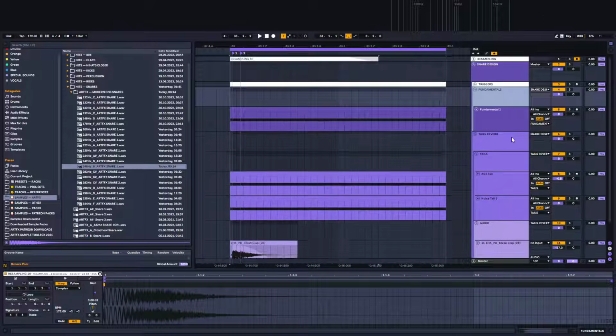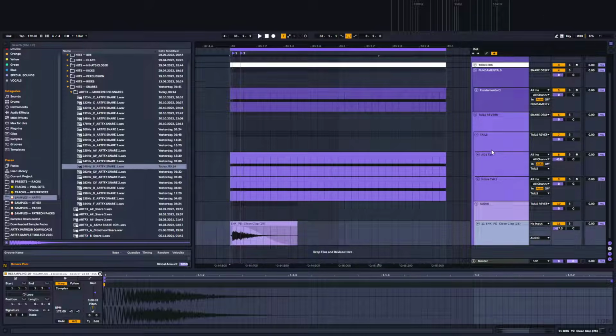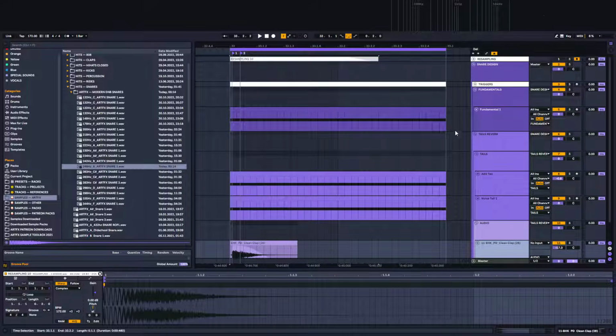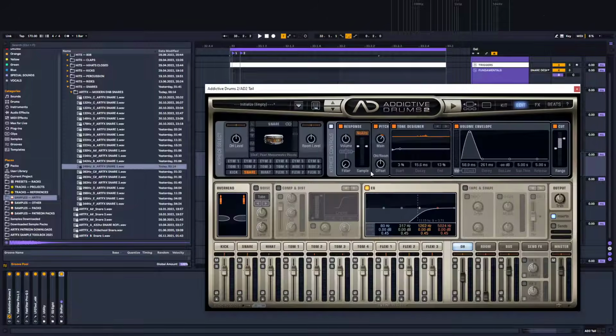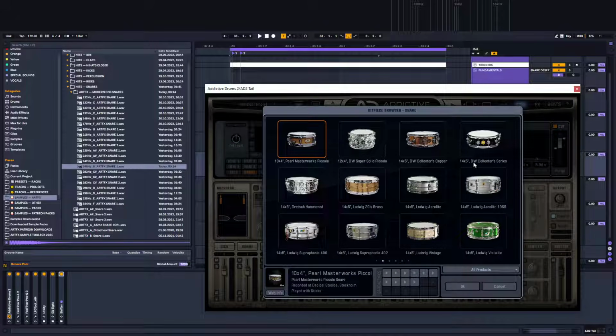Because now we have this entire setup, right? And this entire setup that we have here makes up one snare. So I can replace any of these parts and create something new. For instance, we can go into Addictive Drums, and we can just go and swap out this one.